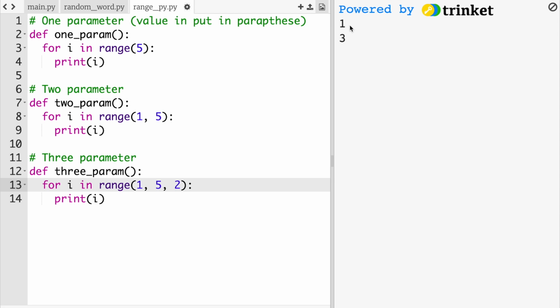You can see, okay, start with 1. Then add 2, which is 3. Then it's going to say, okay, let's keep adding because it's still less than 5. Add 2 is 5. I'm not going to execute this anymore. And this is bringing us to the end of the loop.